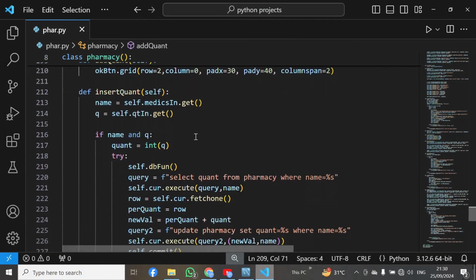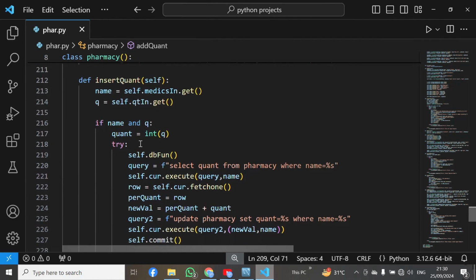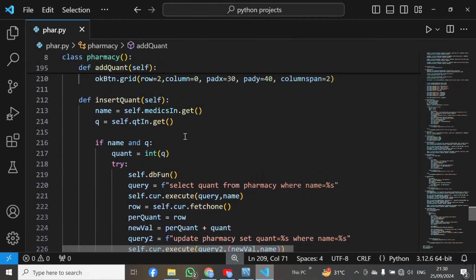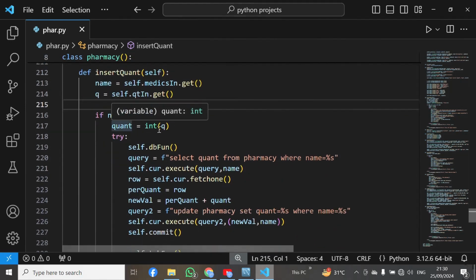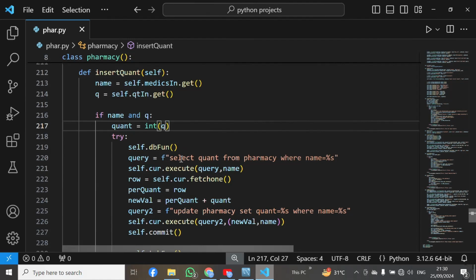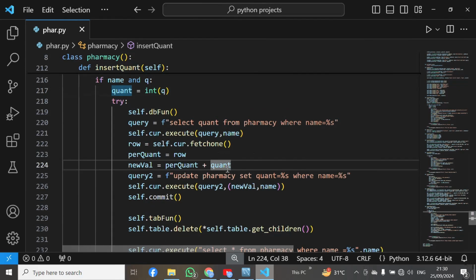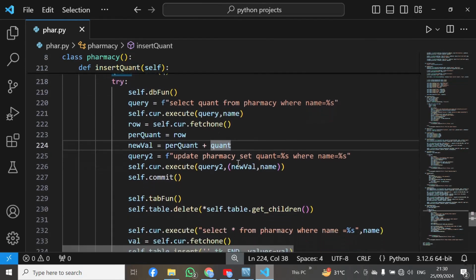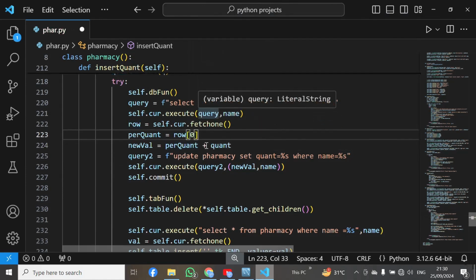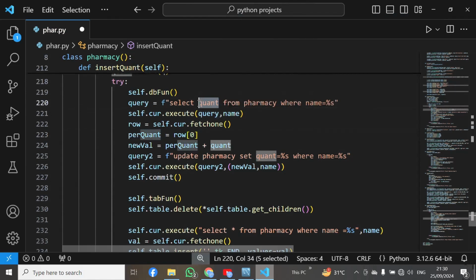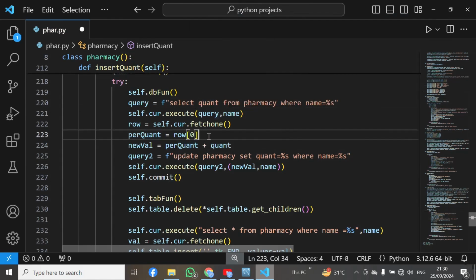So here in the insert function, this is q, we are converting it. This was name, then qt_in.get, and here we are converting it into an integer, and then here we were using this also. This is quant. Also here, I think I have a problem. Here I should use an index number, because this exists in the first index, or this is only a single index. Now I will save it and execute it once again.